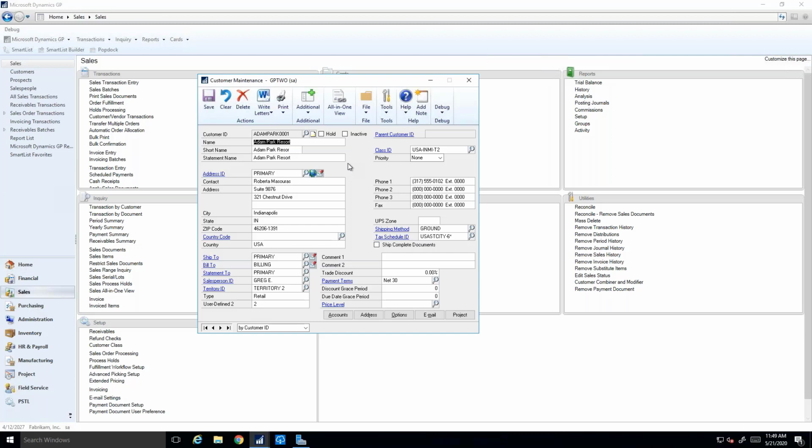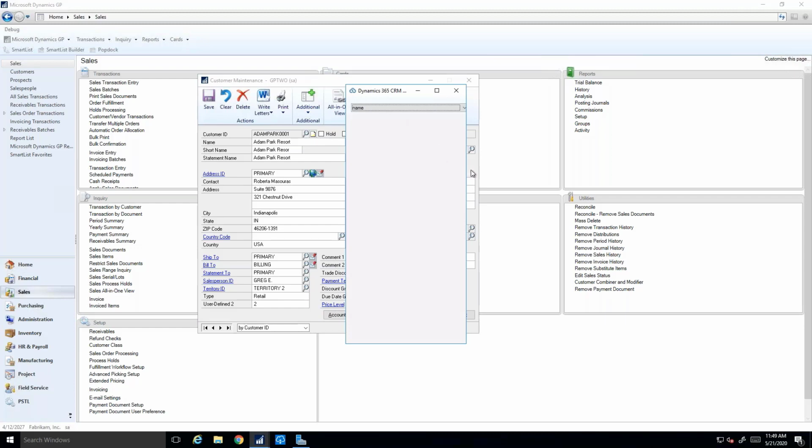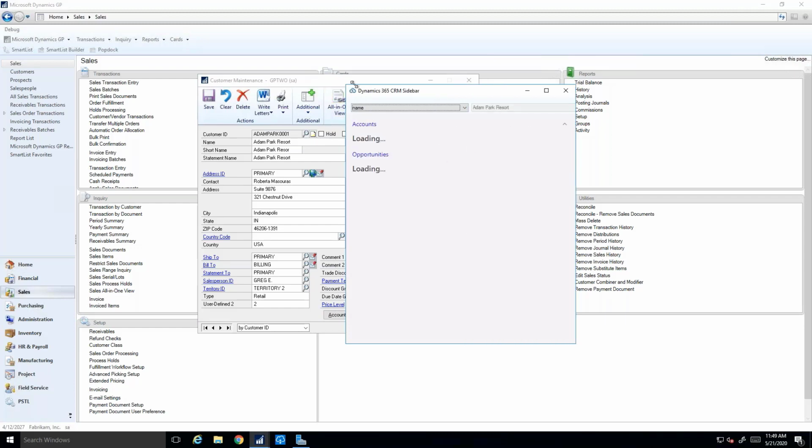We have those opportunities in our CRM, but I'm the accountant. I deal with billing and stuff, and I deal in the accounting system. I don't want to have to log into CRM. And in fact, I may not even have a license to log into CRM. So what do I do? Well, I can come up here to additional, and I can go to my Dynamics 365 sidebar.